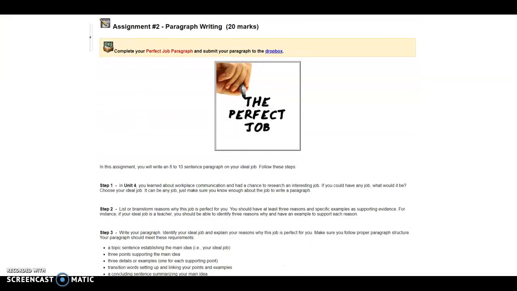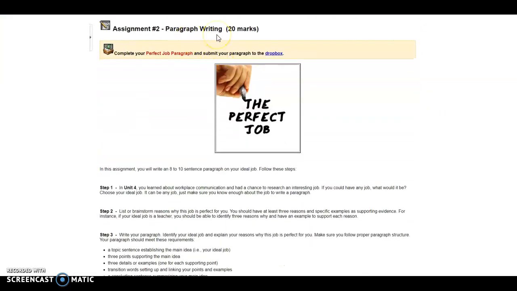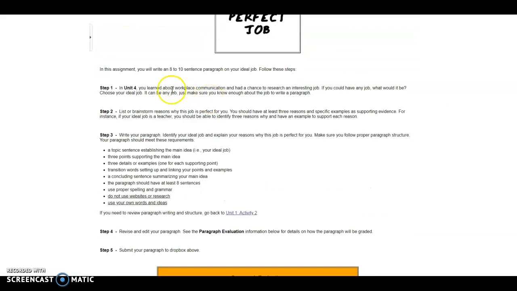The second assignment is paragraph writing. And so you're going to write a paragraph on what I'm calling your perfect job, and then you're going to submit it to this Dropbox. And so if we look at the steps, it says, in this assignment, you will write an 8 to 10 sentence paragraph on your ideal job.